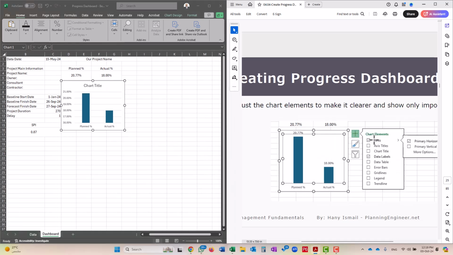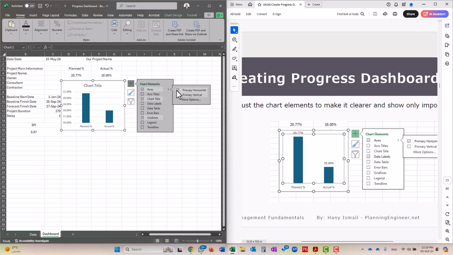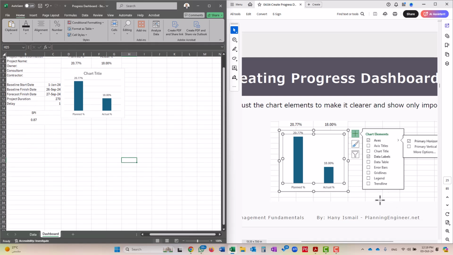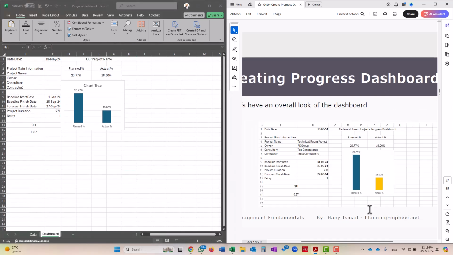Then we can show the horizontal axis. When we click here, we'll find this plus button. We'll click and be sure in the axis that the primary axis is shown. No need for vertical because here you don't see the vertical, so I'm going to remove the vertical. The horizontal will be enough. While we are here, we can also show the data label, which will show us the percentages on top of the chart. Okay, what is the next step here?